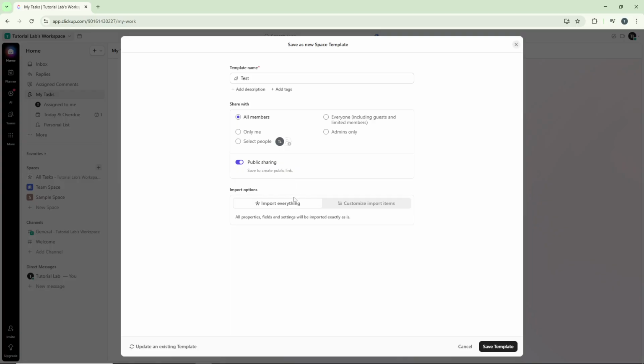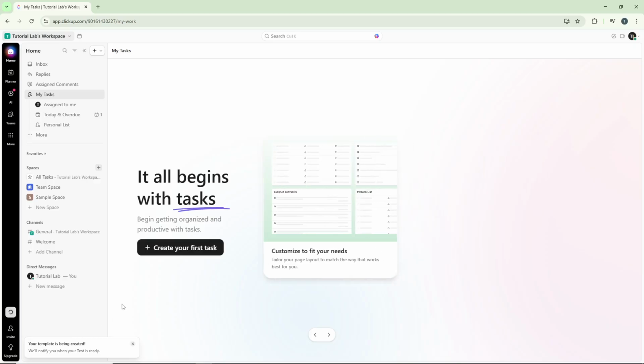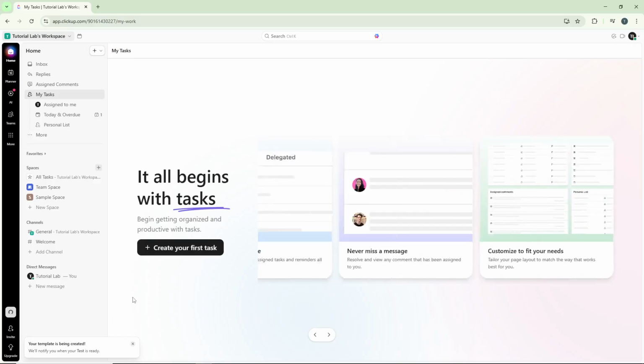You can either import everything or customize which specific items you want to bring over. For this tutorial, we'll select Import Everything to ensure the entire space, including all folders, lists, tasks, and settings, gets transferred. Once you've made your selection, click Save Template and wait for ClickUp to process and save your space as a template. This might take a moment depending on how much data is in your space.